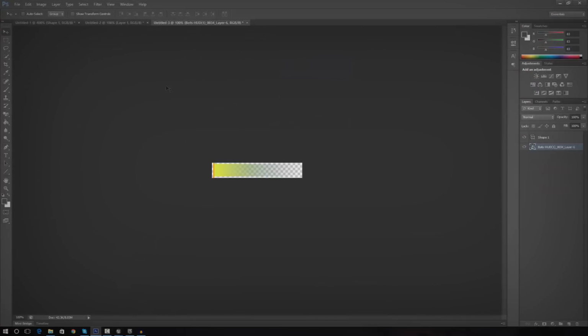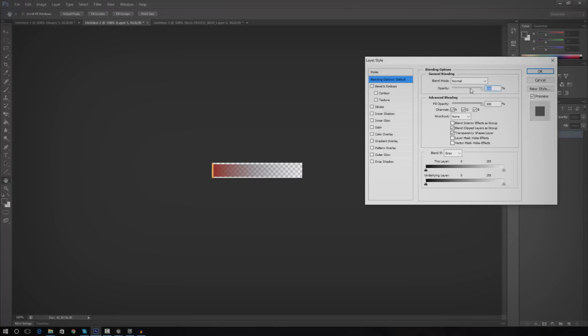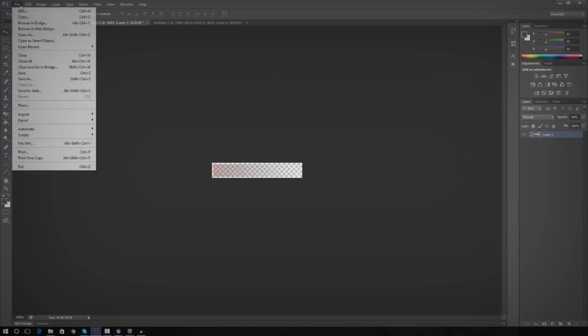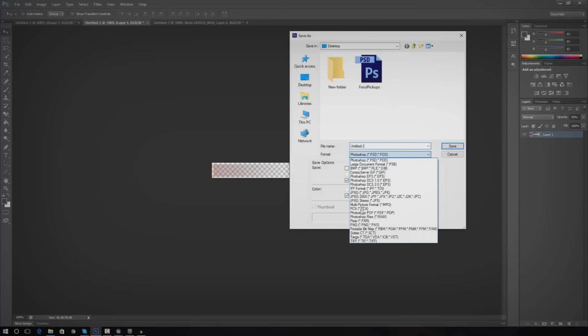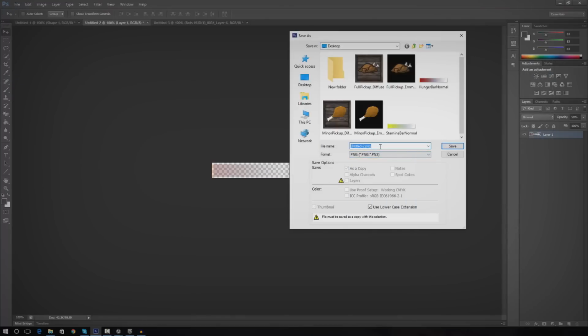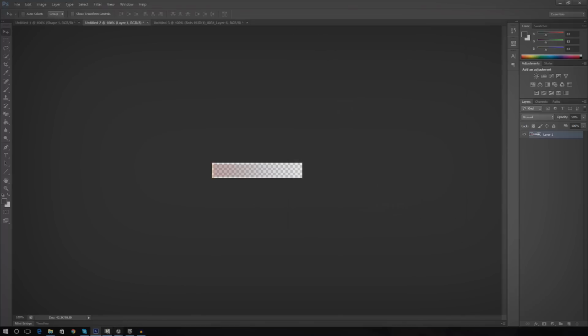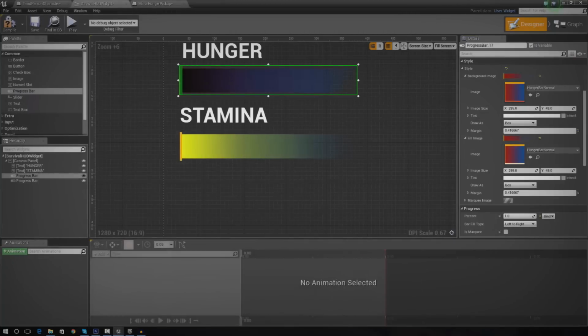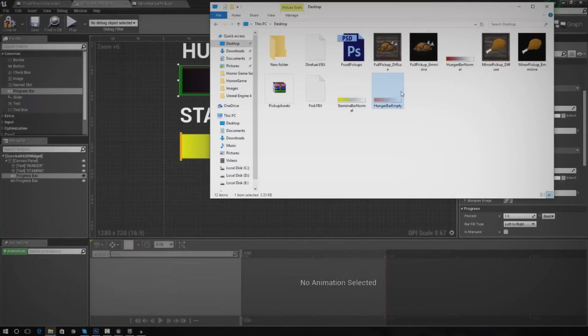So what I'm going to do for that is I'm going to open this up, and I'm just going to go to blending options. I'm going to go to opacity. I'm just going to change the opacity to something like 50, and I'm going to export it out as PNG again. So hunger bar empty, and I'm going to save it just like that. So now if we import that into the engine, hunger bar empty.